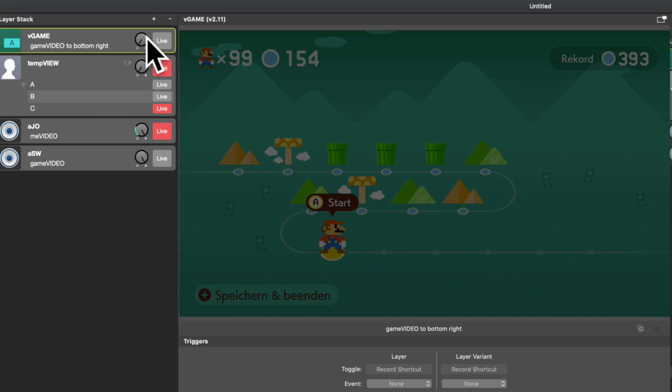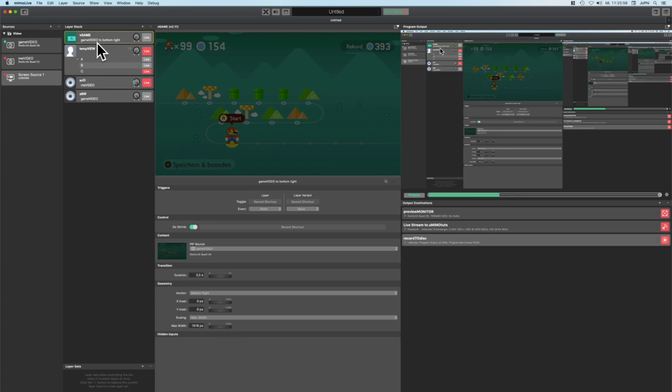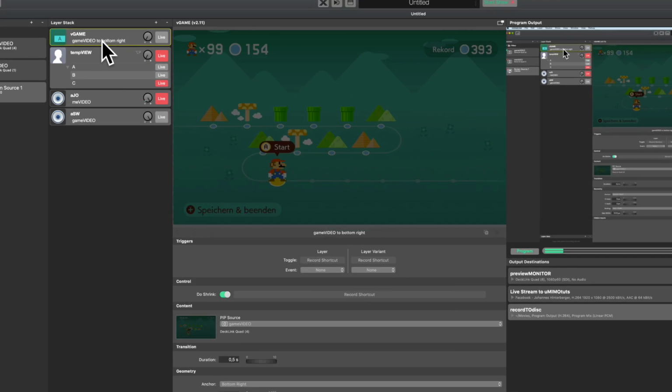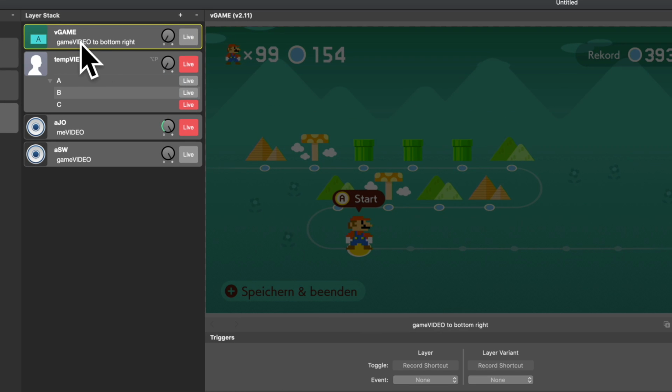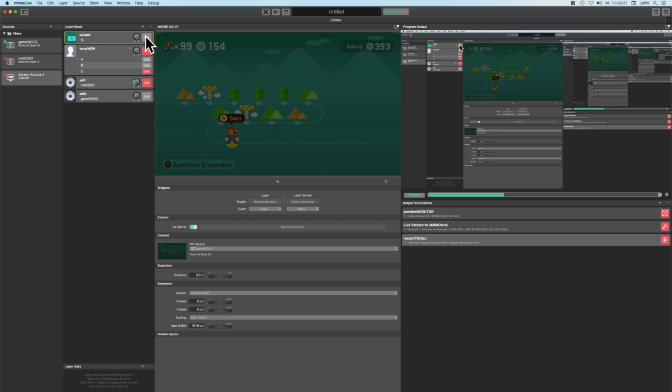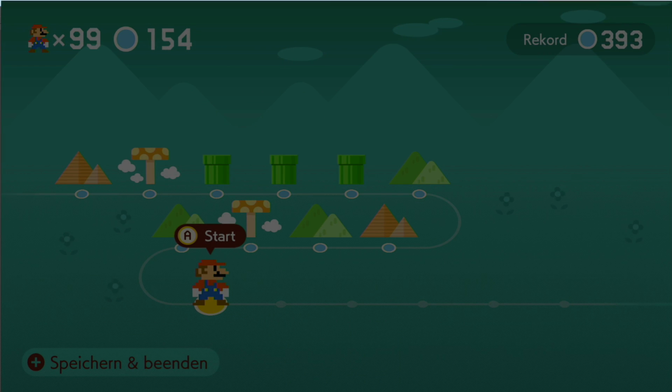I do it because I strongly recommend to separate audio from video. It's much easier to implement audio when you do not have the same audio on every layer. Okay, so I turn it off and I name this full screen. So when I turn it on, I have it in full screen.